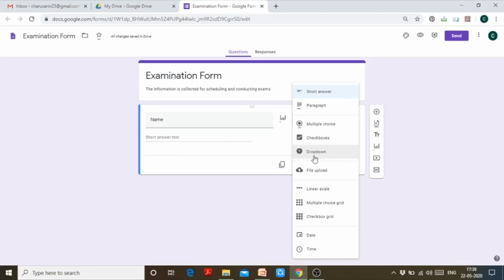Drop down is basically a list created. You give a number of options. You basically create a scroll down, a drop down list. From that, a recipient can select the correct option, or the option which is suiting him or her. Then comes the option of file upload. Obviously, there may be some question which requires some sort of file to be uploaded. Then the Google Form gives you this option.